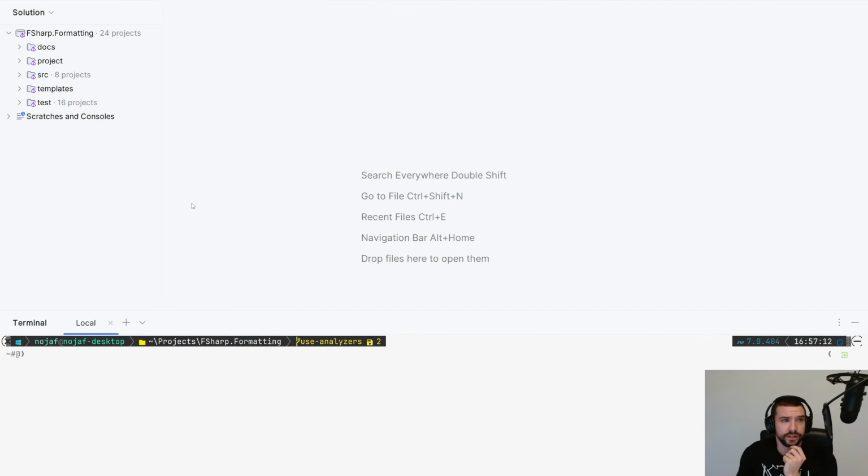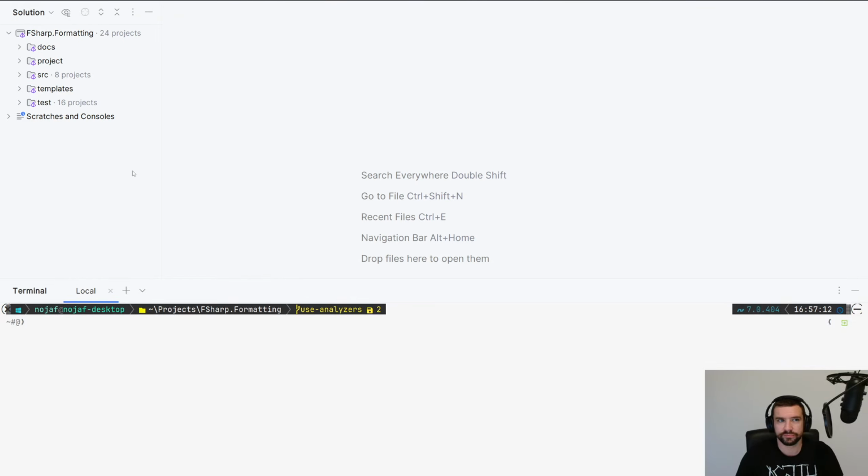But so we have F-sharp formatting. It's a pretty typical F-sharp project. There's nothing special for this use case. I just took it because it doesn't use analyzers just yet. And let's just get started.